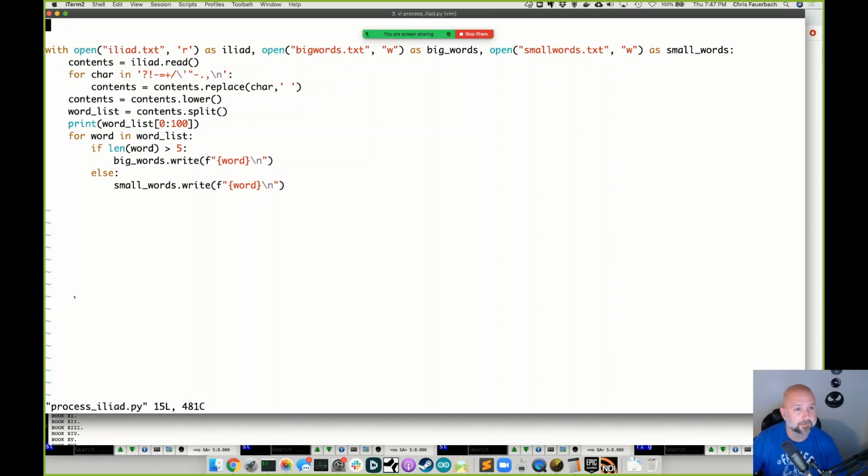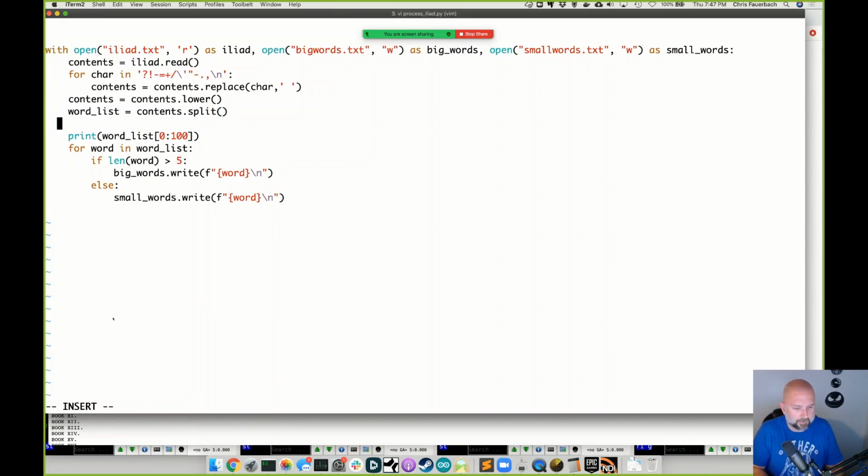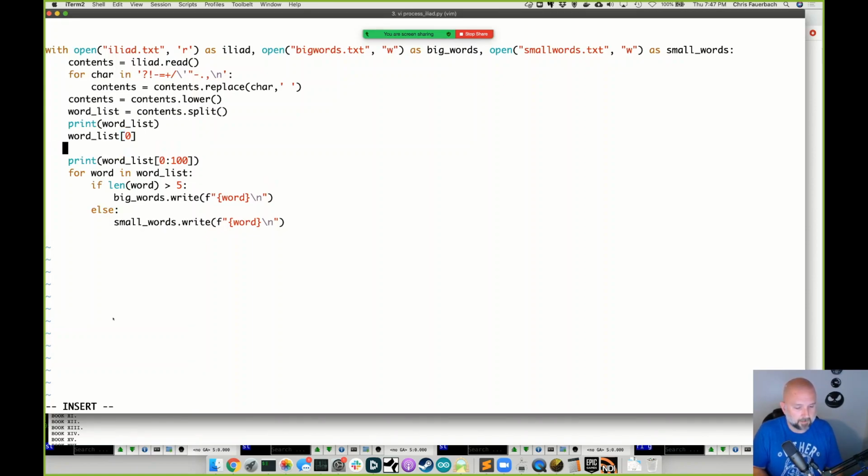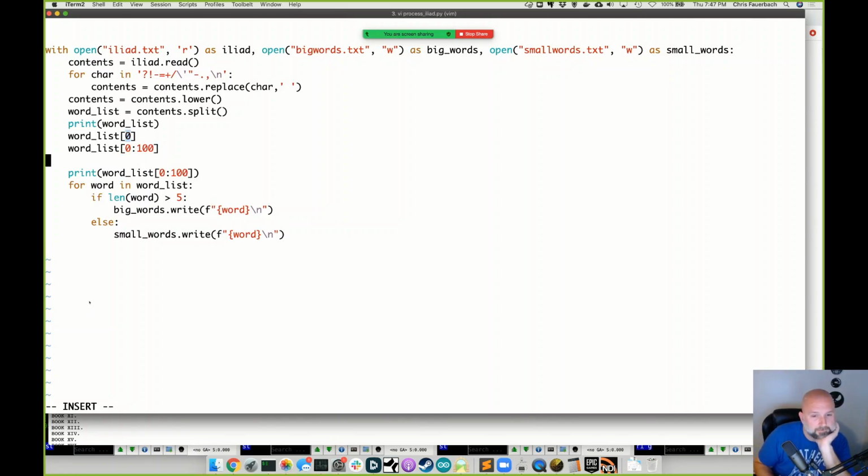So word list is an array, or it's a list. Sorry, technically it's a list, and so I could print out the whole list. If I want to get access to any of the elements in that list, I access it like an array. What I do below is I want a slice of that array list. So instead of one element, I'm going to get all of the elements by index from 0 to 100.